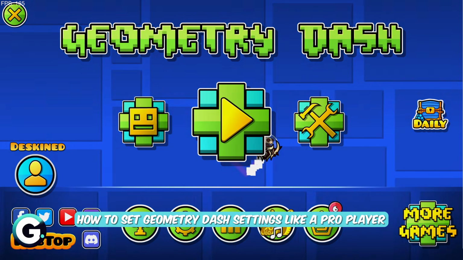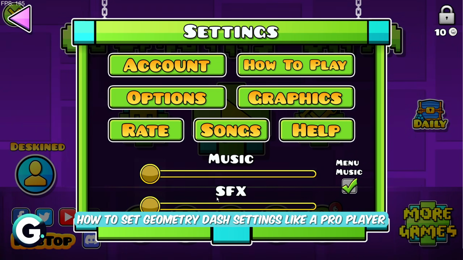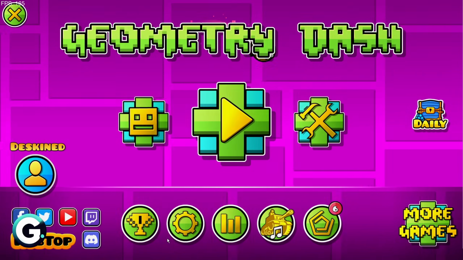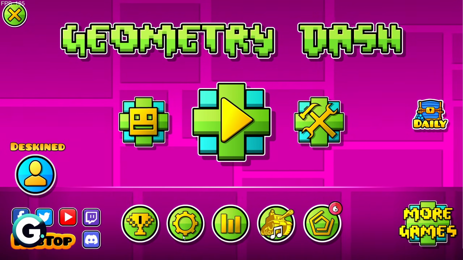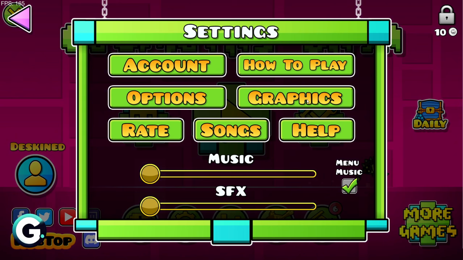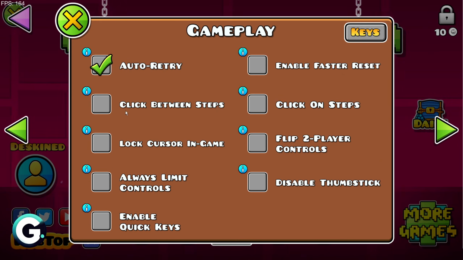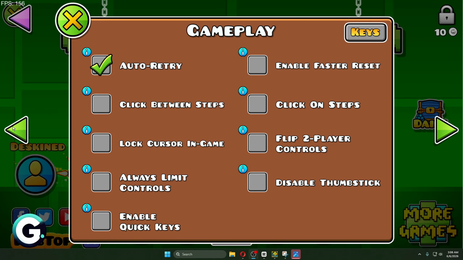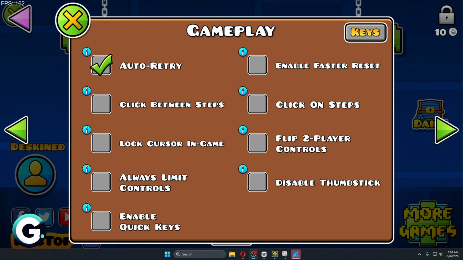So obviously the first thing that you want to do is to just hit on the options button. It's going to work for all of the devices out there. And simply once inside, you want to click on the options button. Now, if you're practicing like basically a pro player, you could enable the auto retry option right here. So the game will automatically retry after each fail.